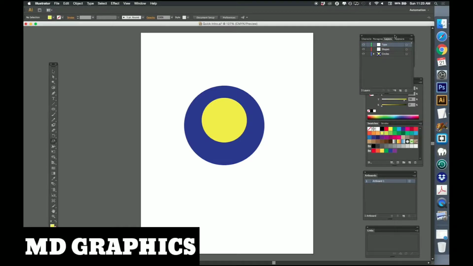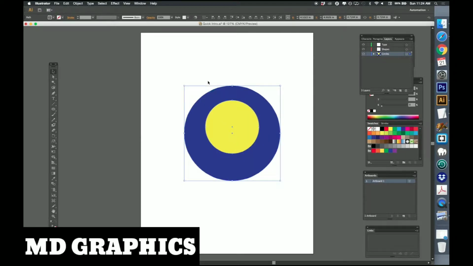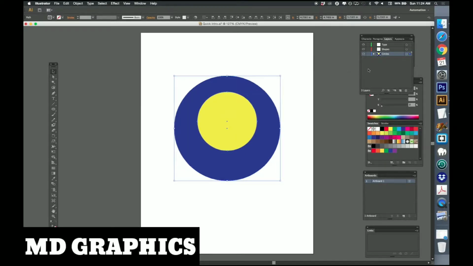First thing I'm going to do is enlarge those shapes. And then lock that layer. I'm going to make a few more shapes. Let's use the rounded rectangle tool and go to my shapes layer.